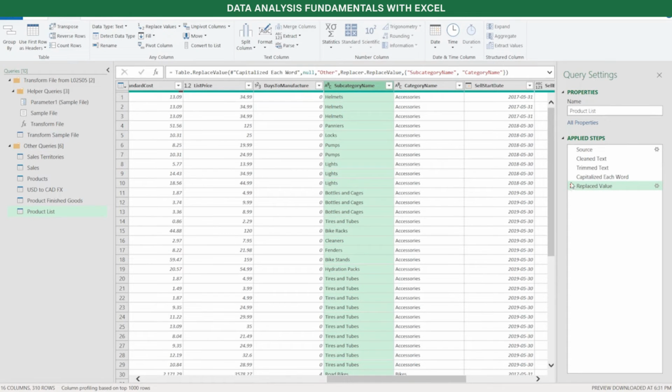So let's go back and get rid of this applied step. Part of the reason I took you down this path is I want to show you that you have the ability to get rid of previous steps. So let's go ahead and get rid of that replacement where I took the null across each of these two columns and replaced it with the word other. And let's do these individually.